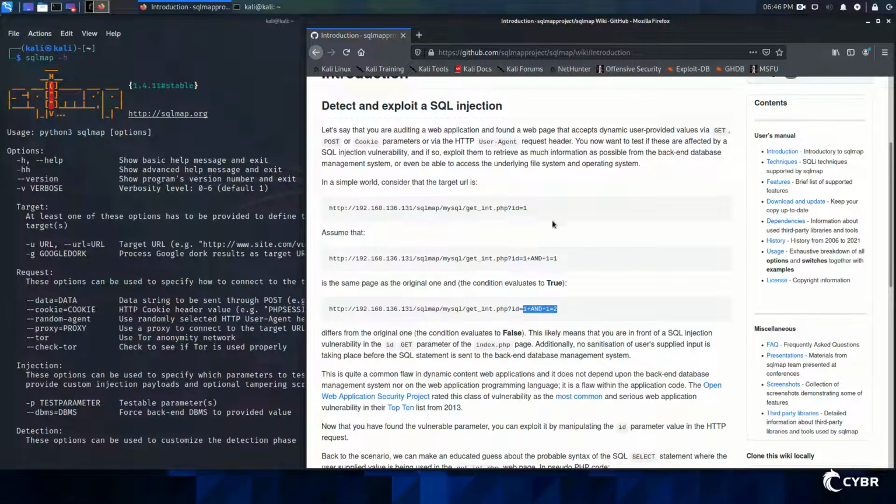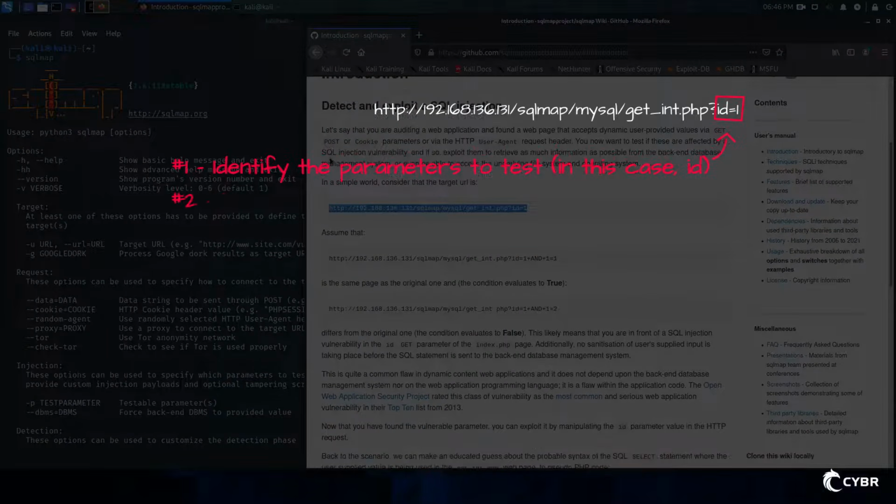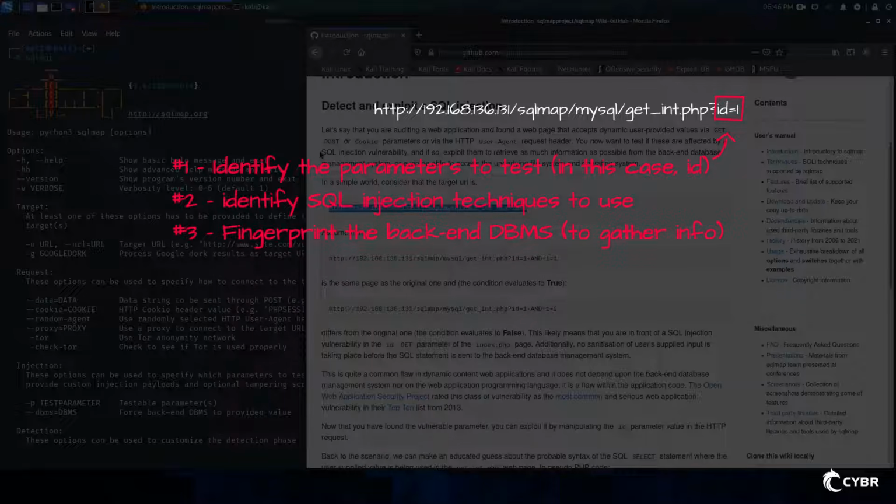By passing in that same target to sqlmap, the tool will, number one, identify the parameters to test, so in this case the id. Number two, identify which SQL injection techniques can be used to try and exploit that parameter. Number three, fingerprint the backend database management system to gather information about what technologies we're dealing with. And then finally, depending on what it finds, attempt to exploit vulnerabilities.